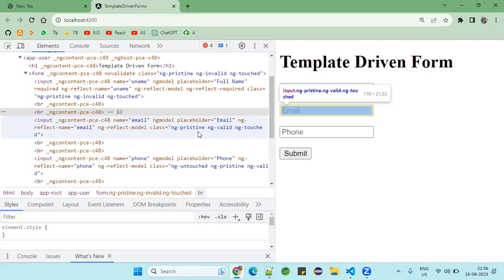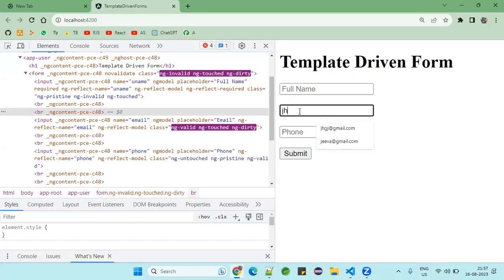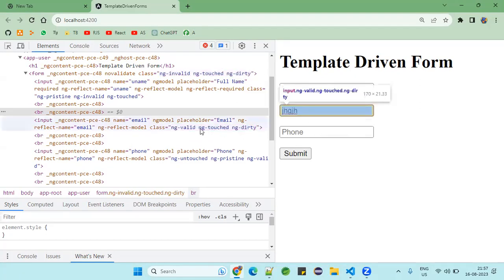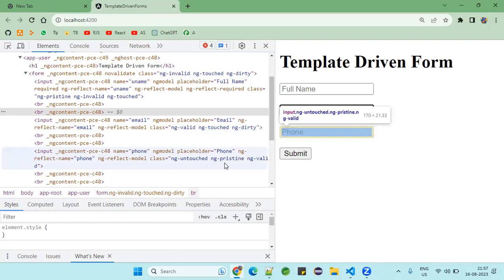ng-pristine means you haven't changed the content in the element. See, while loading the page, the email box is empty. Even now the email box is empty. Pristine means no changes made. But now let's make some change. Now you see, pristine is changed to dirty. Dirty means you did some changes in this email text box, whereas the phone number is still ng-pristine.